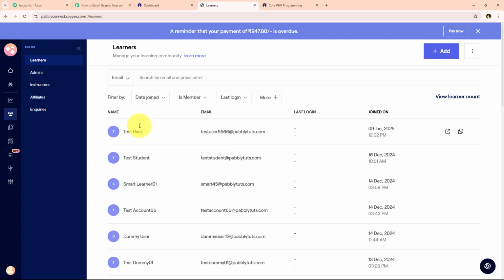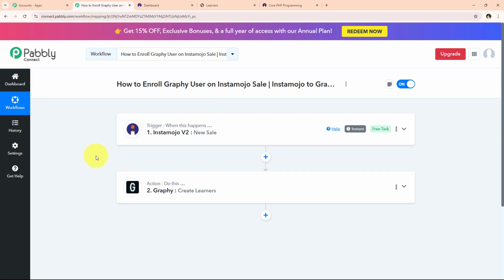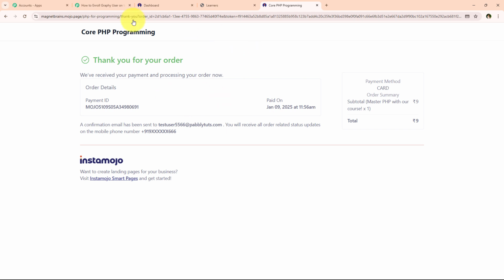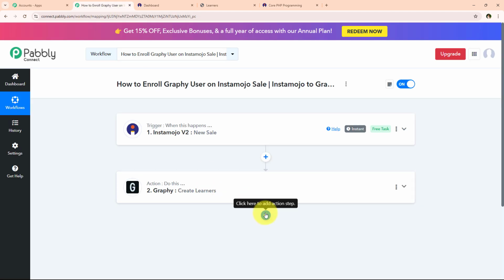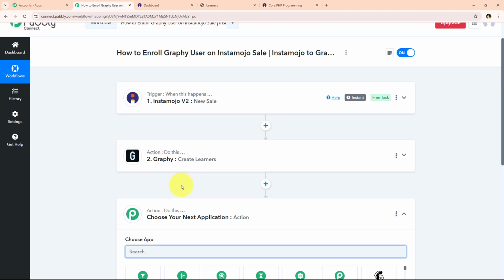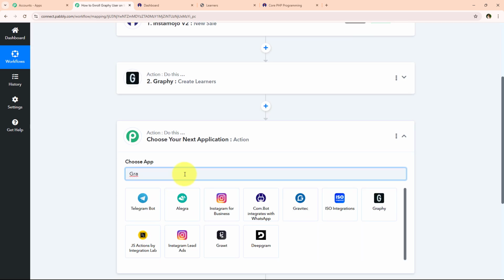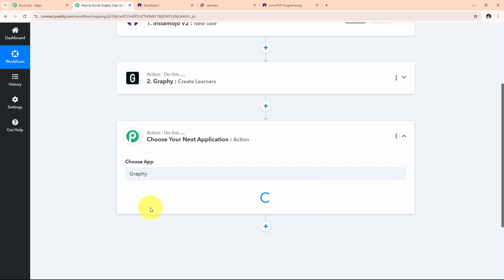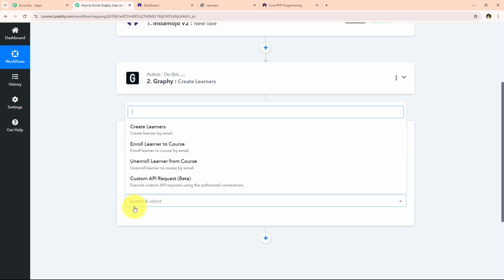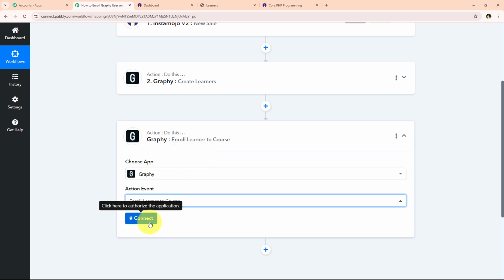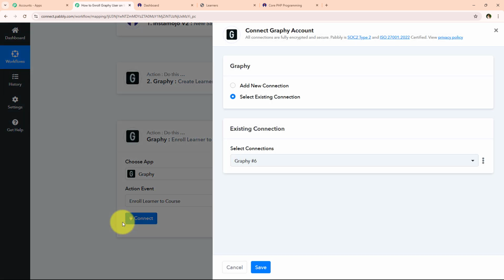But now after creating this learner, we have to enroll this learner into our course, which is Core PHP Programming. So I'm just going to add another action step, and once again for the action application we are just going to select Graphy. I'm just going to search for Graphy and select it. But this time for the action event, we have to select Enroll Learner to a Course. And then we are going to click on connect.